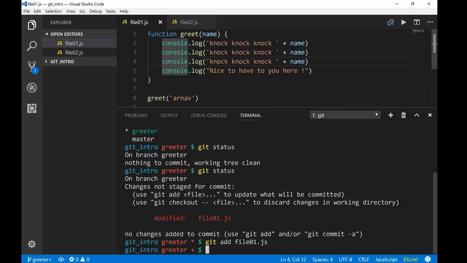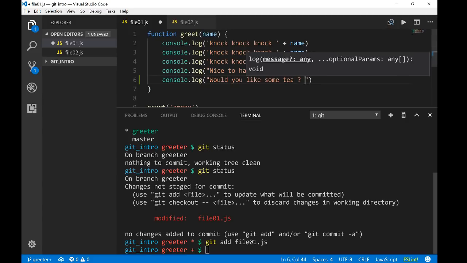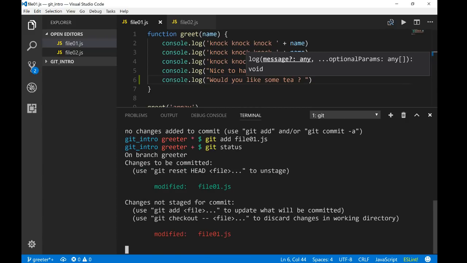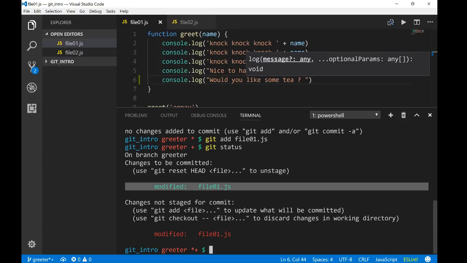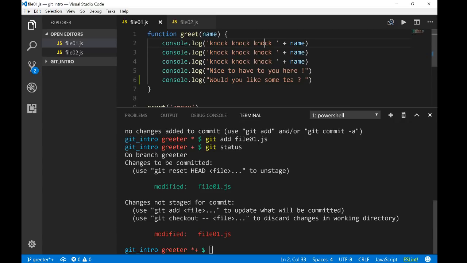Then I'll add a new line here, console.log, would you like some tea? And I save this file. Now if I do git status here, you're going to see that file 01 is present inside the changes to be committed heading as well, and it is also present inside changes not staged for commit. Now the same file cannot be staged and not staged at the same time. What actually has happened is that this line of code here has been staged, and this line of code here has not been staged. I can prove that.